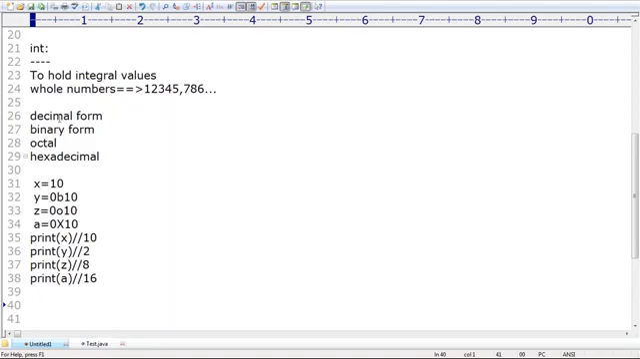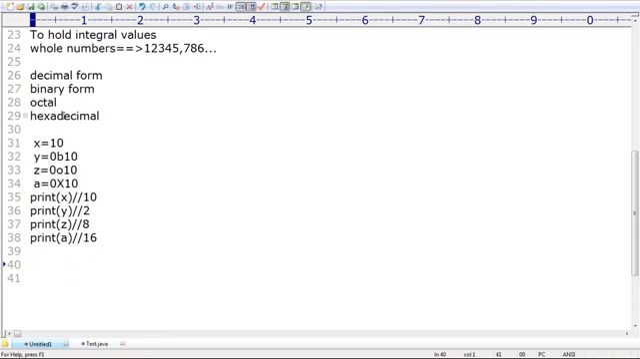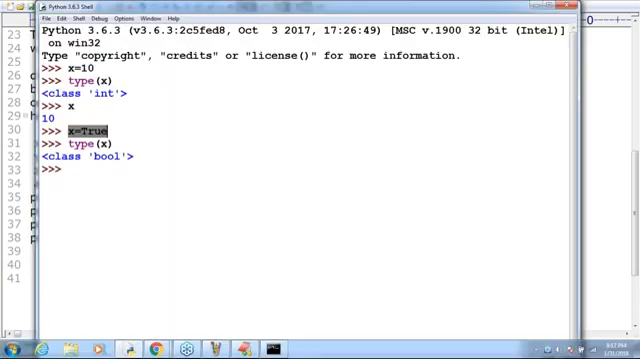Next, terminology like range and size is not applicable in Python. Remember that. In Java, the range of int is minus 2 power 31 to 2 power 31 minus 1, with a minimum and a maximum value. But here there is no such terminology. Some people may ask why the range is not there. You can take 30 digits also, and Python can represent that value, no problem at all.